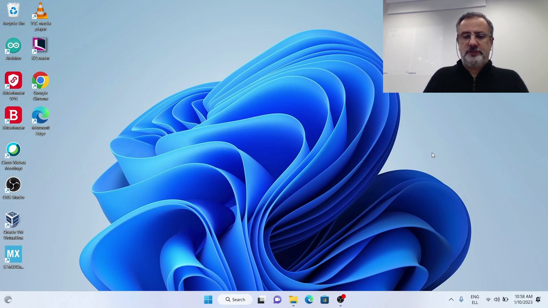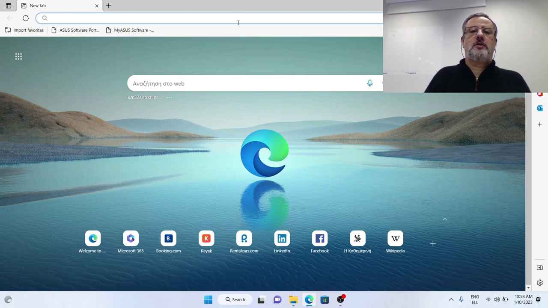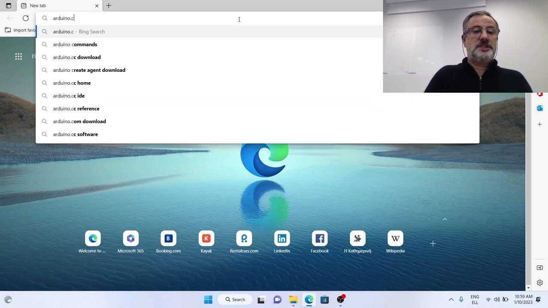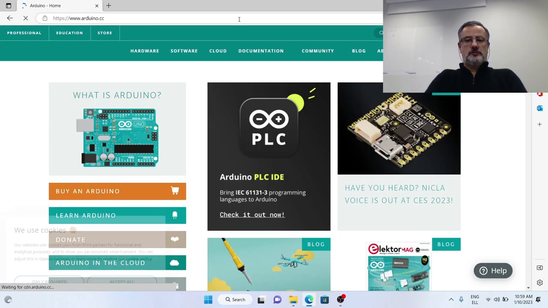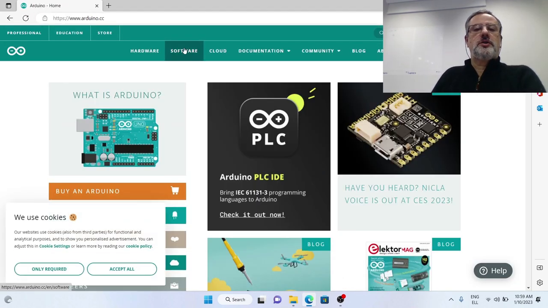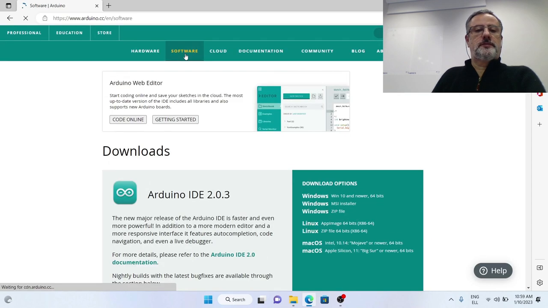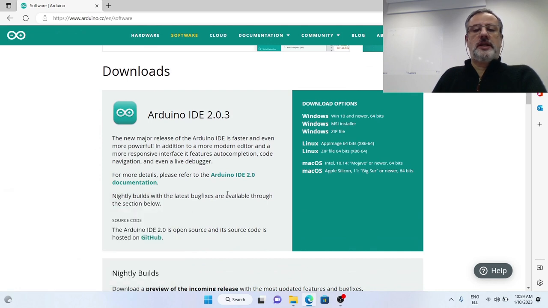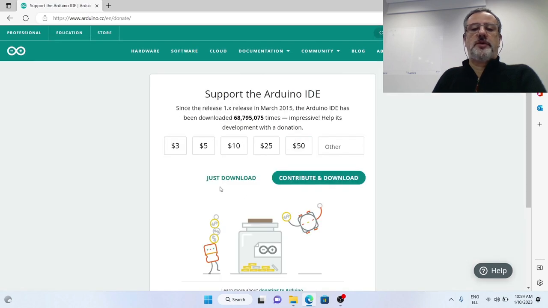So, the first thing we have to do is open our browser and navigate to arduino.cc, software, and here you can find the latest version. You can download the right one for your operating system, which in my case is Windows 10 64-bit, so I will download it from here.